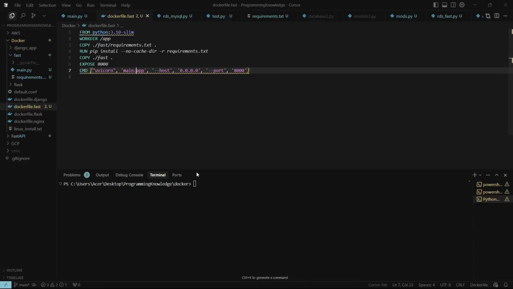And now I'll just build this Docker image. How I'm going to build this is using the docker build command. So that's going to be docker build -t. And now I'm going to use the image name which I want to keep. So I'll just keep it something like fast-image. And then I can just refer to the Dockerfile name. So this is going to be Dockerfile.fast, and then I'm just going to pass in a dot to refer to the root.